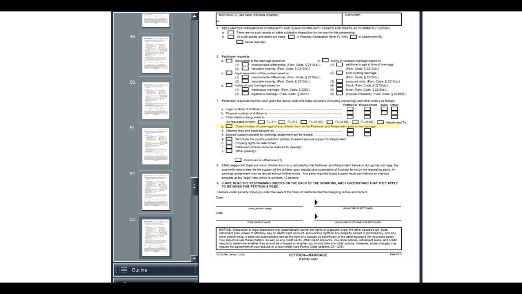Check box 7D if you have any children with your spouse who were born before you got legally married and you want the court to make a judgment that you and your spouse are legally the child's parents. If you are in this situation, you may want to talk to a lawyer or the family law facilitator because paternity issues can be very complicated and involve very important rights and responsibilities.